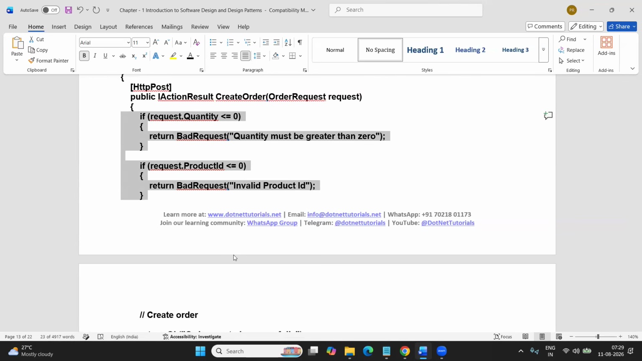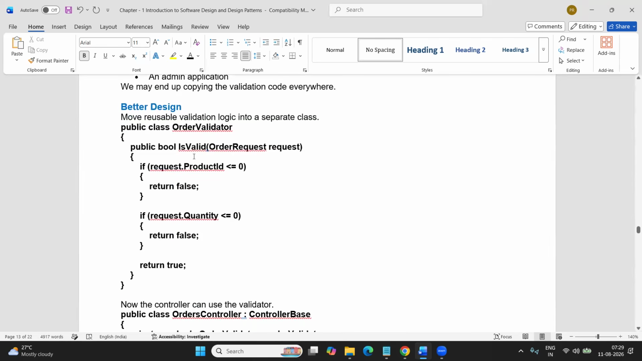What is the problem with this logic? Any better approach? If I require the same logic in another controller or another service class, how can I do this? You can create a separate class and call it inside the controller. Yes. So a better approach: create one order validator. This order validator has an isValid method. Whatever order request you pass, it is going to check, and if any validation fails it returns false; if all validations pass, it returns true.